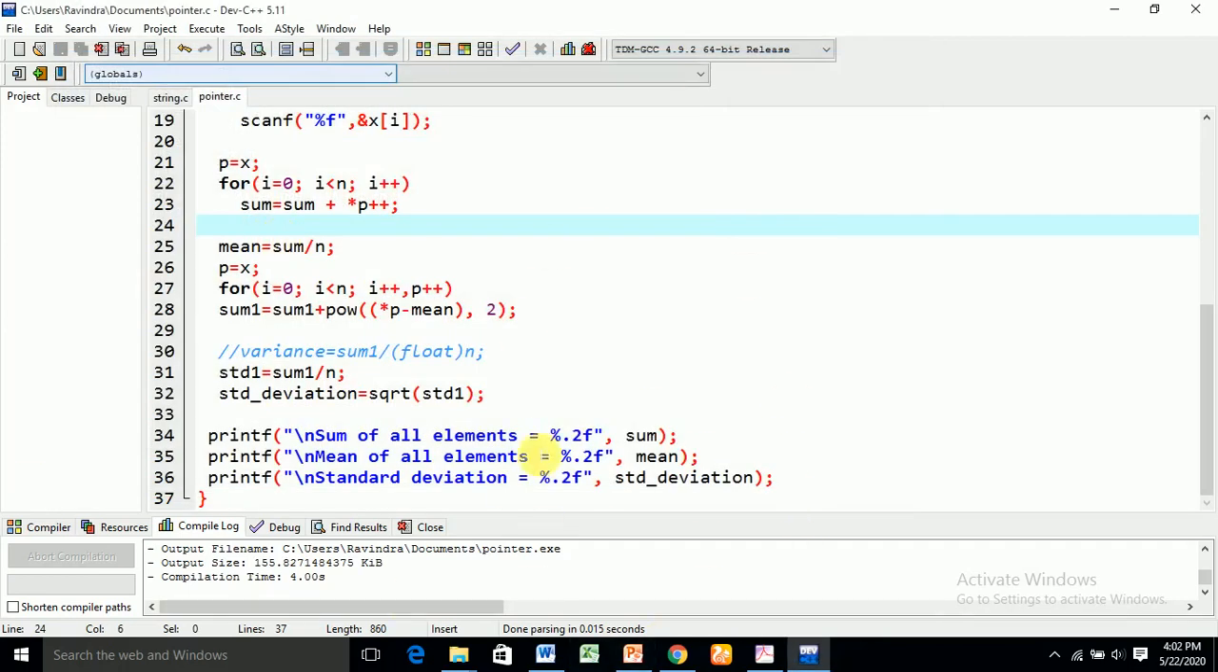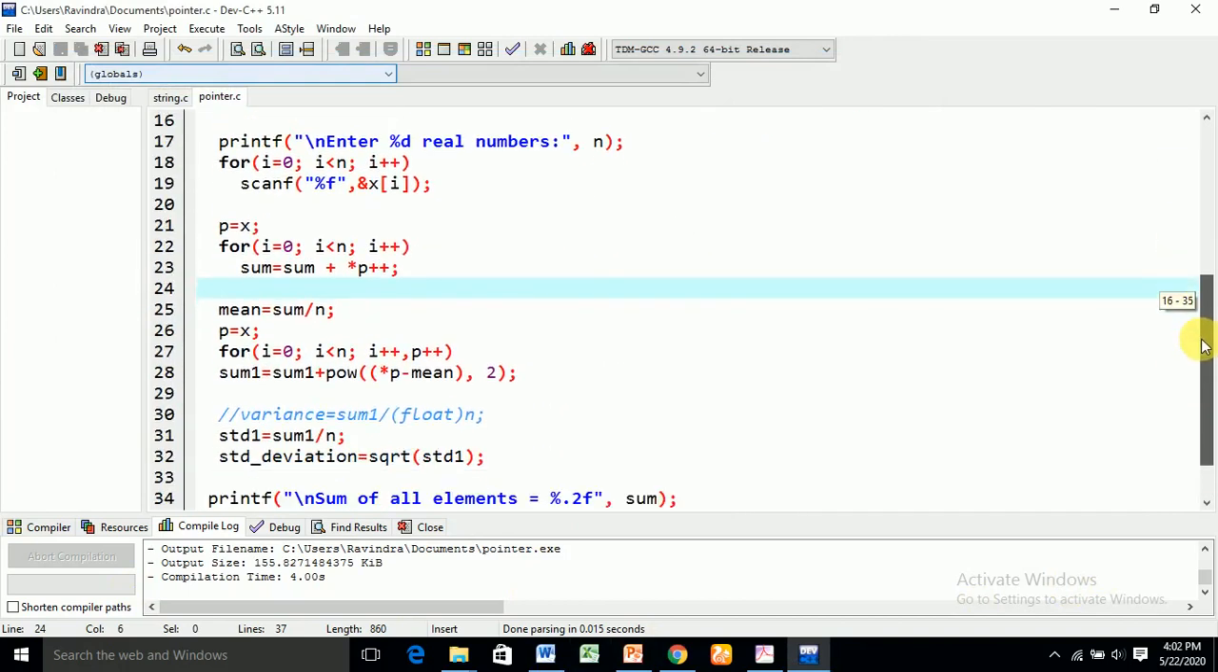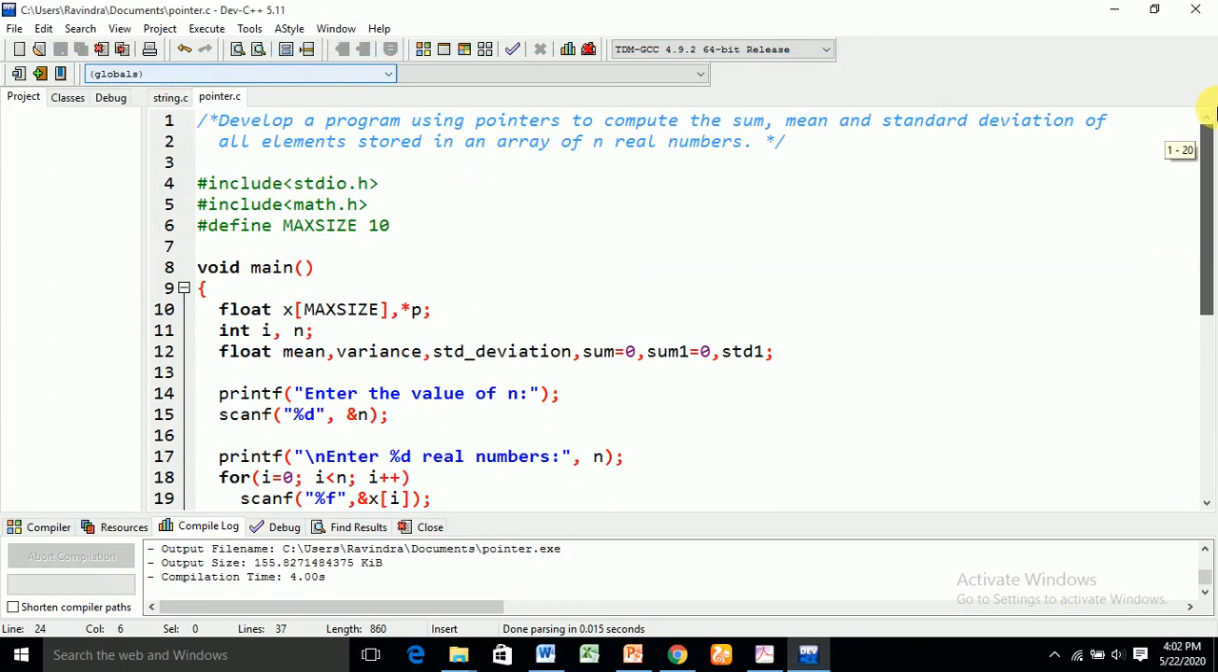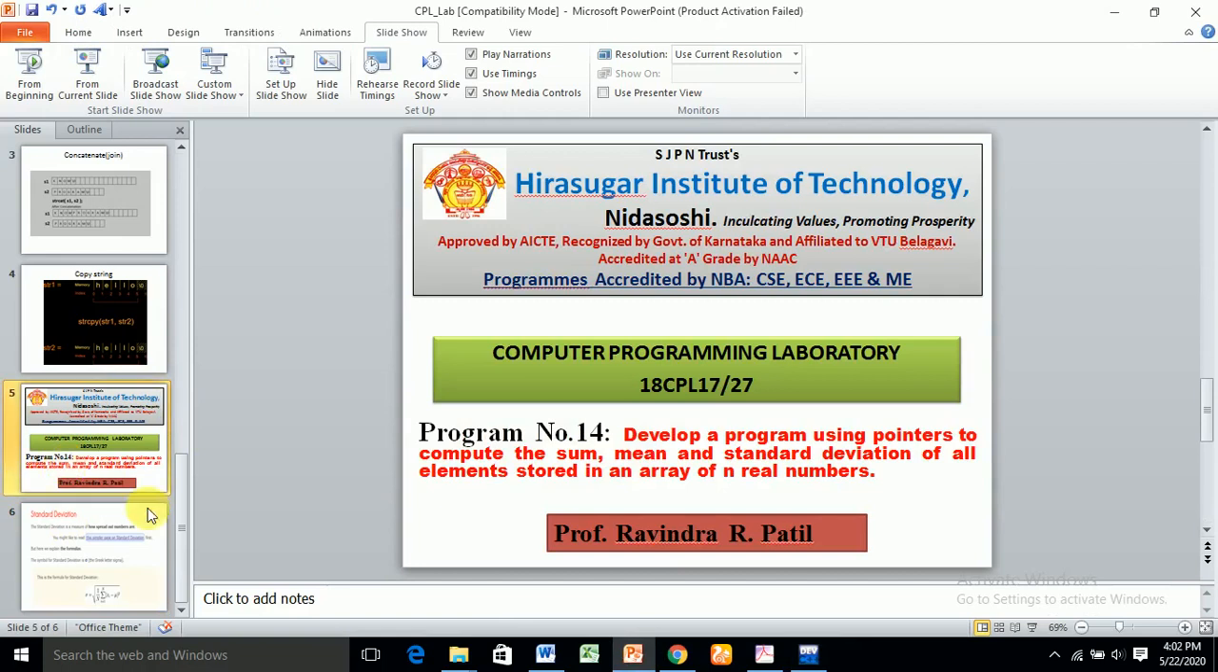This is the program of standard deviation. Go through this code, execute it at home, right? This completes program number 14. Thank you.